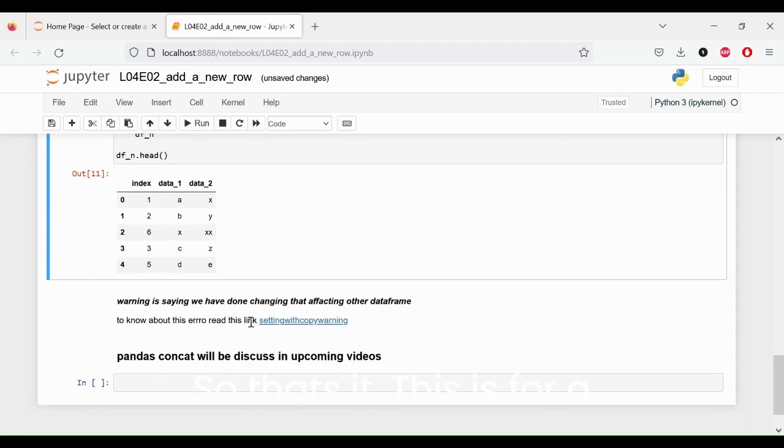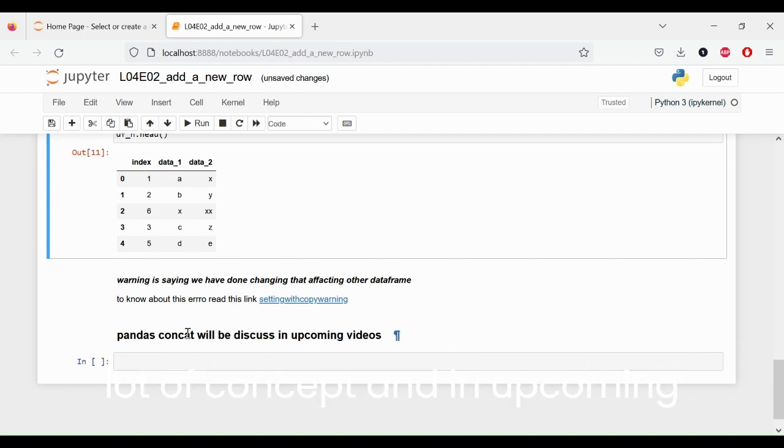Okay, so that's it for this video. I know this is a longer video, but there is a lot of concepts, and in the upcoming video we will discuss the pandas.concat method. Thank you for watching.